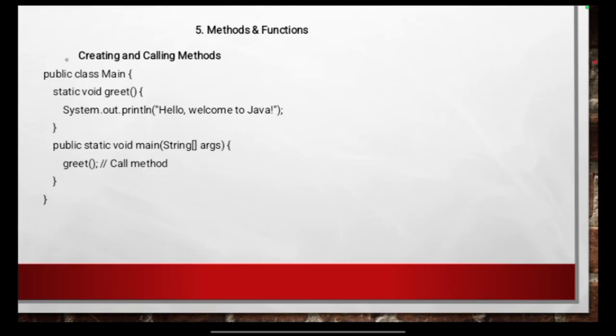So here's an example of a method that takes a parameter. Let's say static void greet(String name) { System.out.println("Hello, " + name + " welcome to Java"); }. So now you can call this method with different names. greet("Alice"), greet("Bob"). In conclusion, mastering method creation and usage is crucial for writing efficient, maintainable Java code. Methods provide a way to encapsulate functionality, promote reusability, and improve program organization.